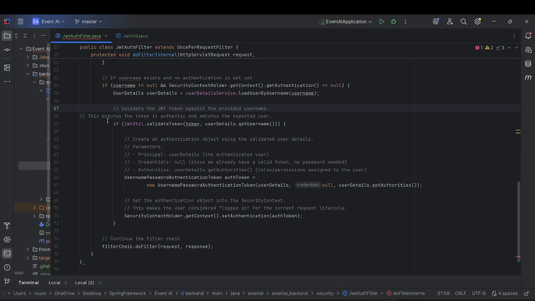Next we have another if statement. So if JWT dot validate token user detail get username. So this is just going to validate the JWT token against the provided username. And this also ensures that the token is authenticated and matches the expected user.